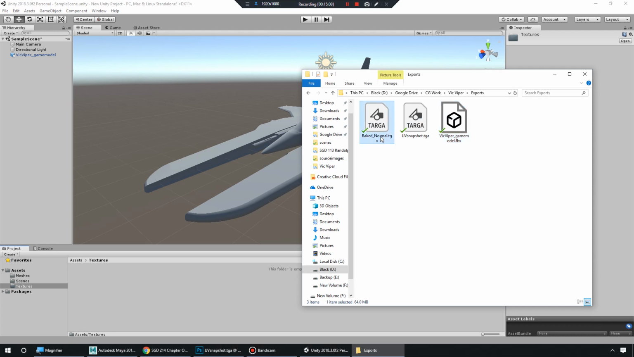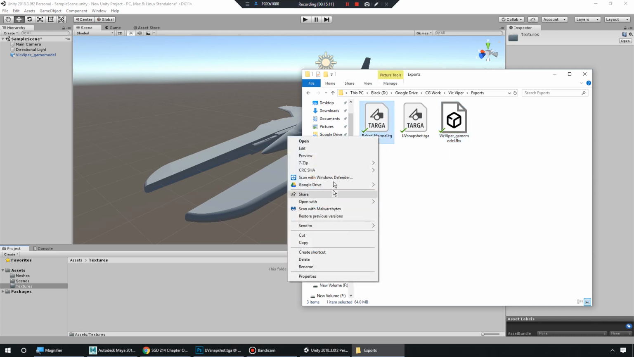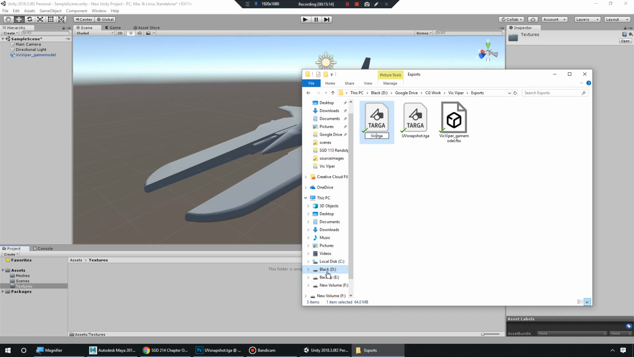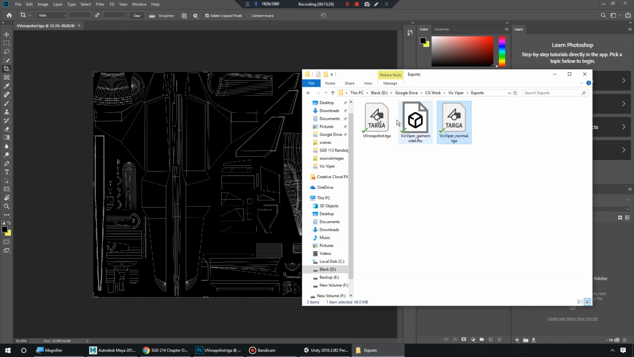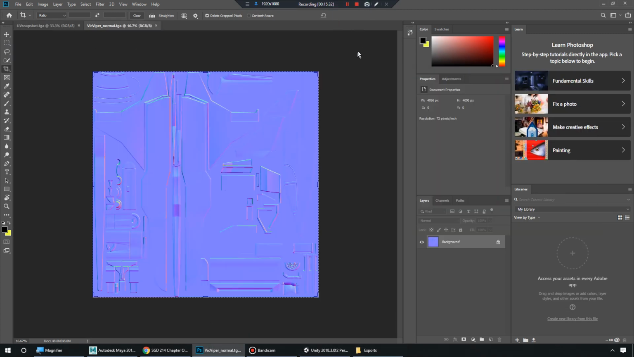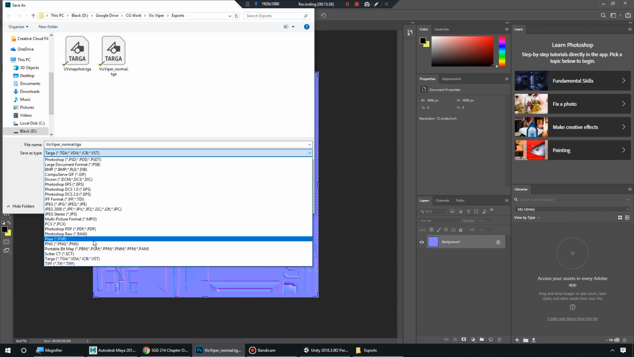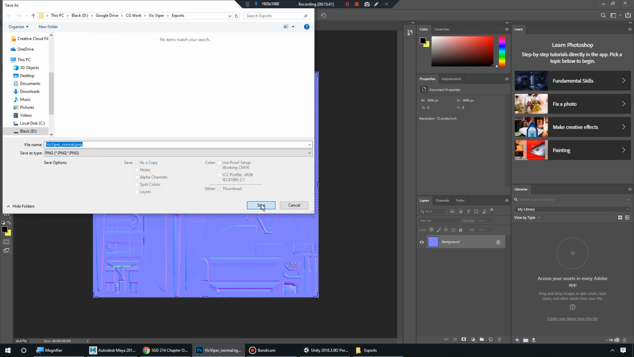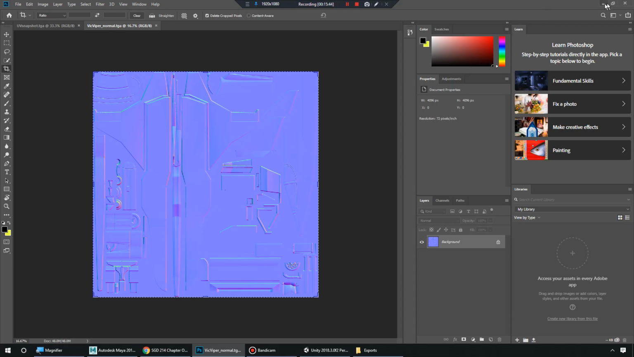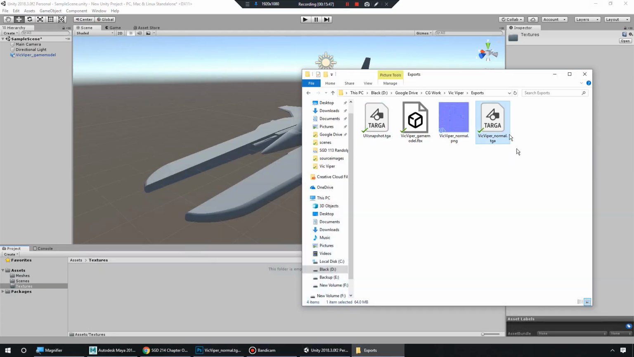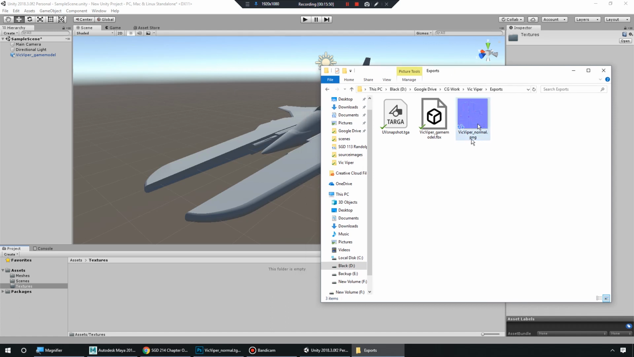So I'm going to take my bake normal, and I think I want to rename it though. Let's rename it to Vic Viper Normal. And it's a TGA right now, so probably not the best file size. So why don't we convert it into a PNG real quick? So let's bring up Photoshop. Let's drag and drop my normal right there on my bar so we can open it up real quick. And we're just going to go to Save As, and let's just create a quick PNG. Perfect. All right, now we have a PNG. And I'm going to get rid of that TGA in my exported folder, and we just need a PNG right now.